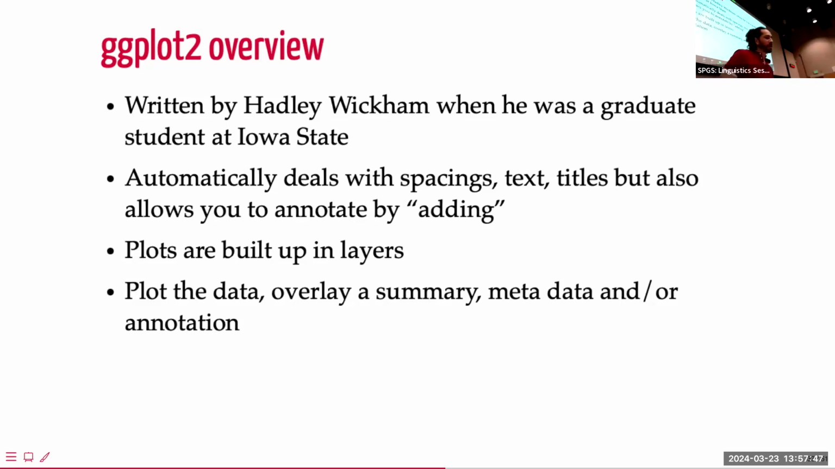Anyway, the idea is that it's a way to simplify all of these kind of difficult choices that we have to make when we want to make an elegant plot. For example, it deals with things like spacing, text, titles, all of that automatically and in this way where you're just adding things to it. Oh, you want to put a title on there, add one more thing. You want to put this on there, add one more thing. And it's easy because you build things up in layers.